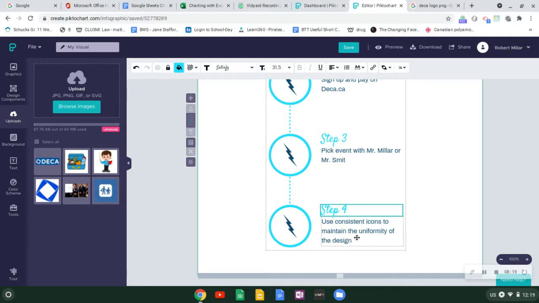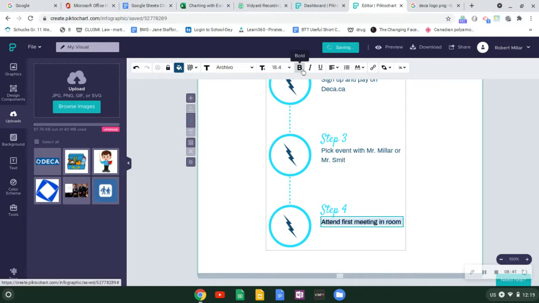Step 4, attend first meeting in room, I think it's bolded there. So in room 367 at noon on September 15th.